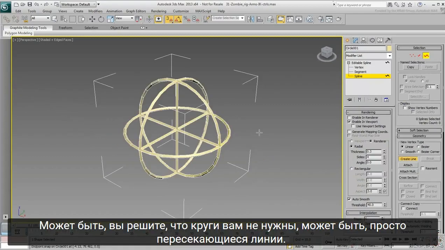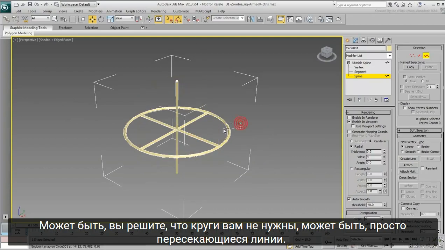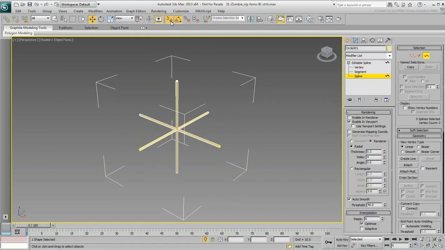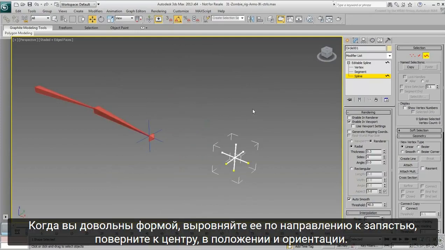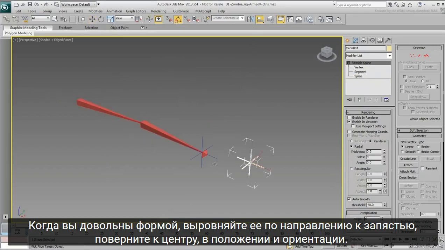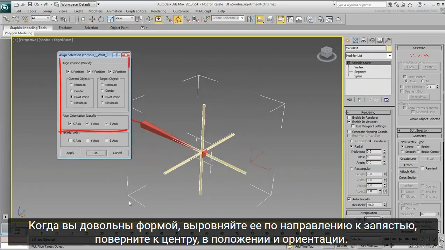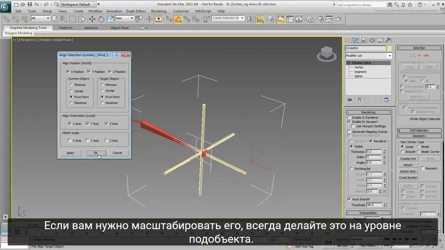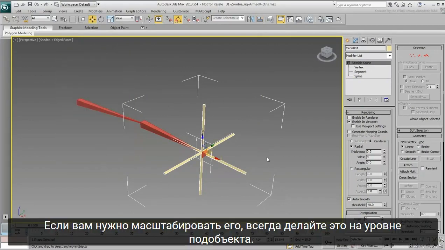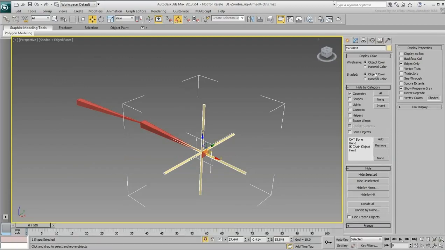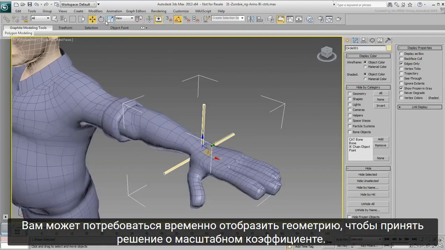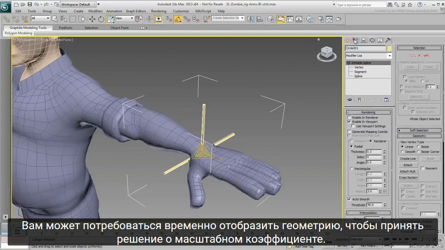Maybe you'll decide you don't even need the circles after all. Maybe just the intersecting lines. When you're happy with the shape, align it to the wrist knob, pivot to pivot, in position and orientation. If you need to scale it, always do so at a sub-object level. You may need to temporarily bring the geometry into view to decide on the scale factor.